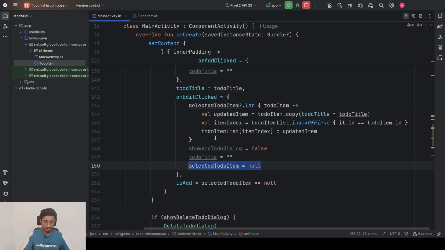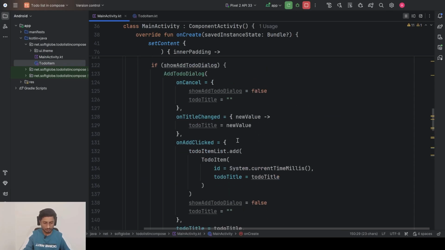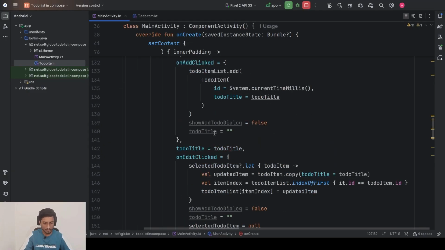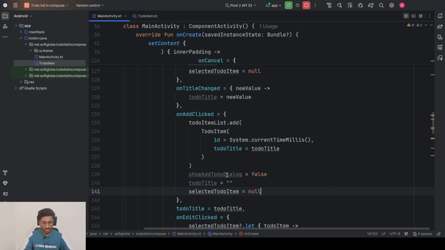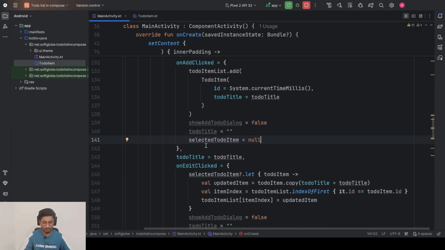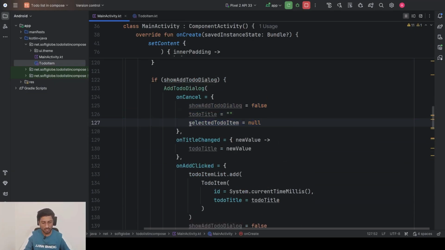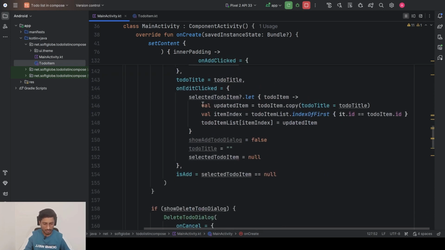Let me just copy this and paste it on the on cancel as well. For the safety we can also add it here on the add list as well, but we don't need this here, but we can add it on the cancel. If we dismiss the dialog, we can set this selected to do item as a null. So yes, I think we are good with the edit logic as well.